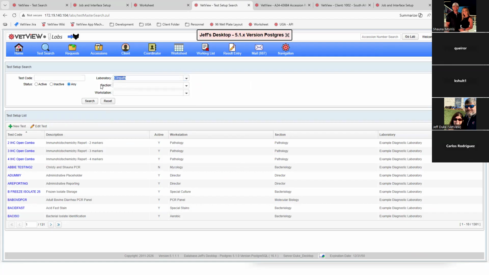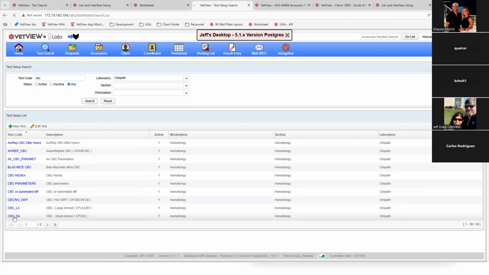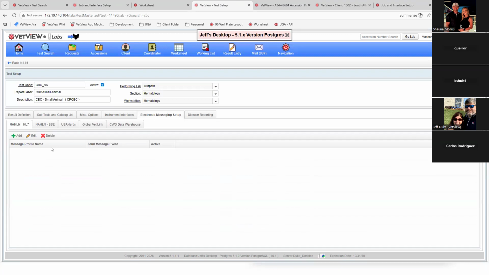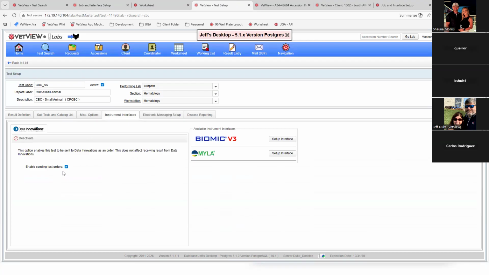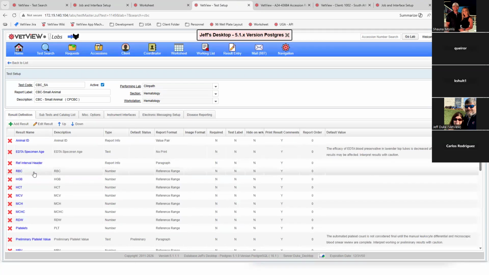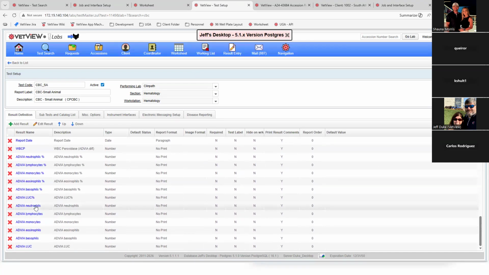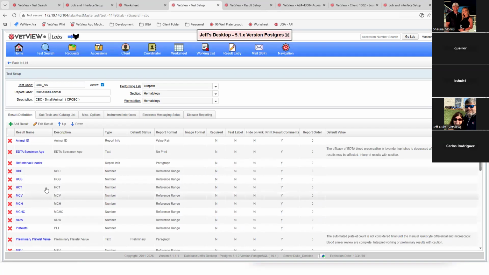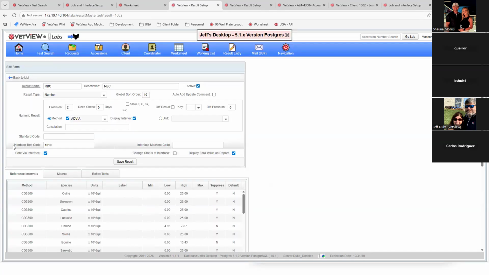So what I would recommend if you are using Data Innovations, I'm going to use the CPC as an example here. If you were setting up that interface to Data Innovations, it's under here. All you need to do at test level is say, yep, you want to send that down. And it's actually at the result level where you pull up the white blood cells, red blood cells here, one of these. Here is where we have the codes that the machine knows it as.